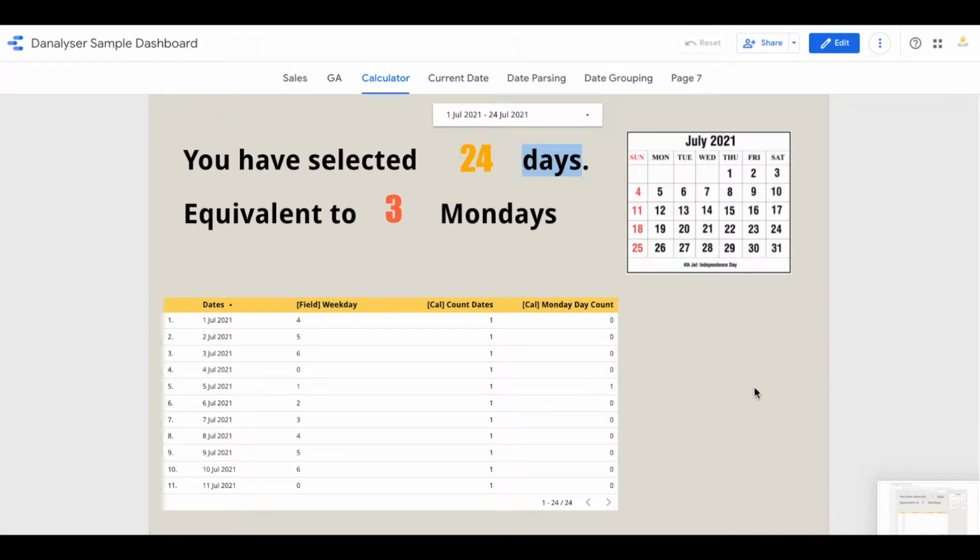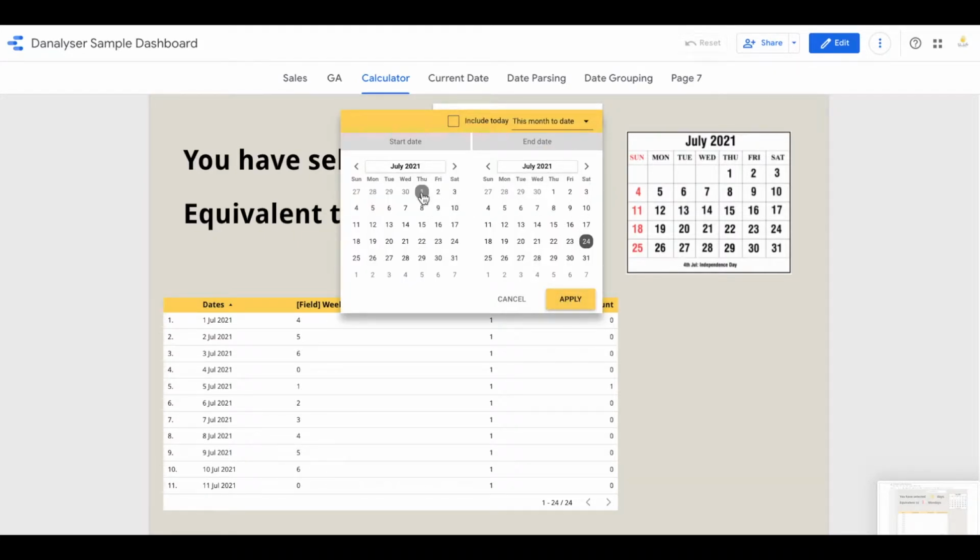Hi there, I have a previous video on how to derive the total number of days from the date range selector. So basically, when you select the date range over here, for example, we choose 1st of July to 8th of July, it's going to return us 8 days.